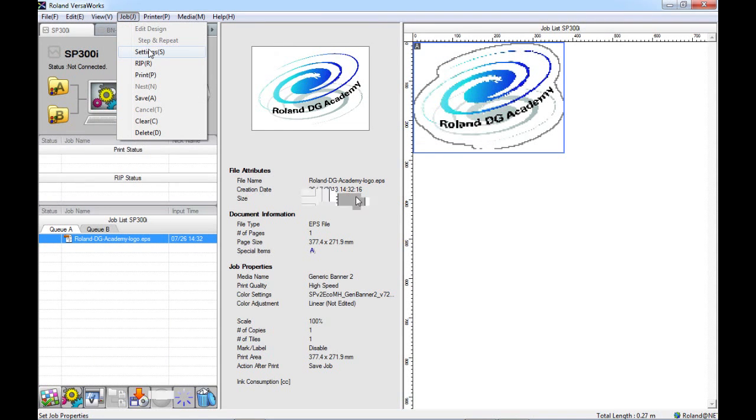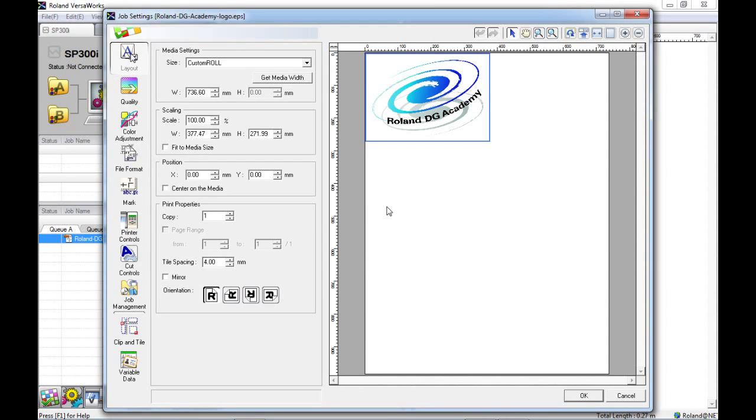A new window will pop up in which we can look at all of the variable job settings that we can go through. There are 10 tabs down the left hand side. Then there's an options box and then a preview area. In the top right hand corner here we also have a number of icons within a toolbar which we can use throughout these different tabs within the job settings.